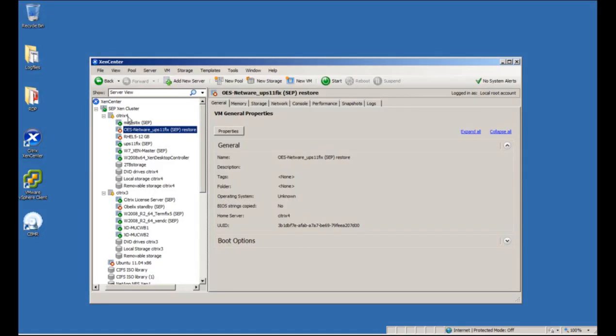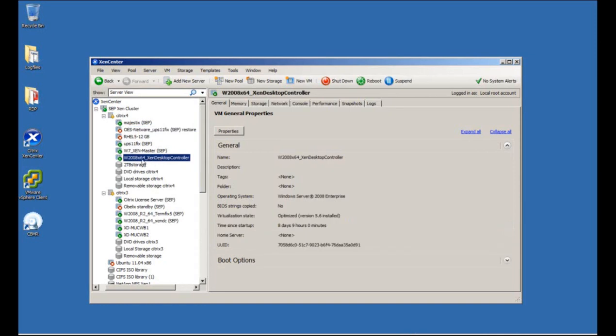Okay, let's take a look at our Citrix environment for XenDesktop. We have two Xen server hosts, Citrix 4 and Citrix 3. We have a XenDesktop controller as a guest running on Citrix 4, and we also have a domain controller running on Citrix 3 as a guest.